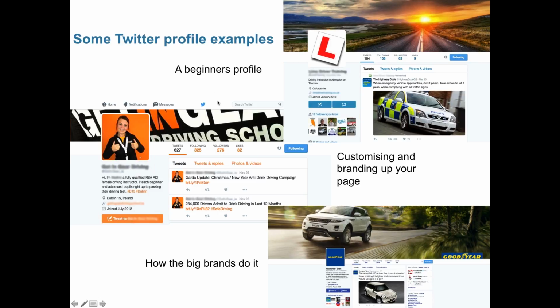So this is probably the intermediate. This driving school has started customizing. They've got their little orange branding over here. They've got a great profile picture, and there you can see the side of their driving school car.